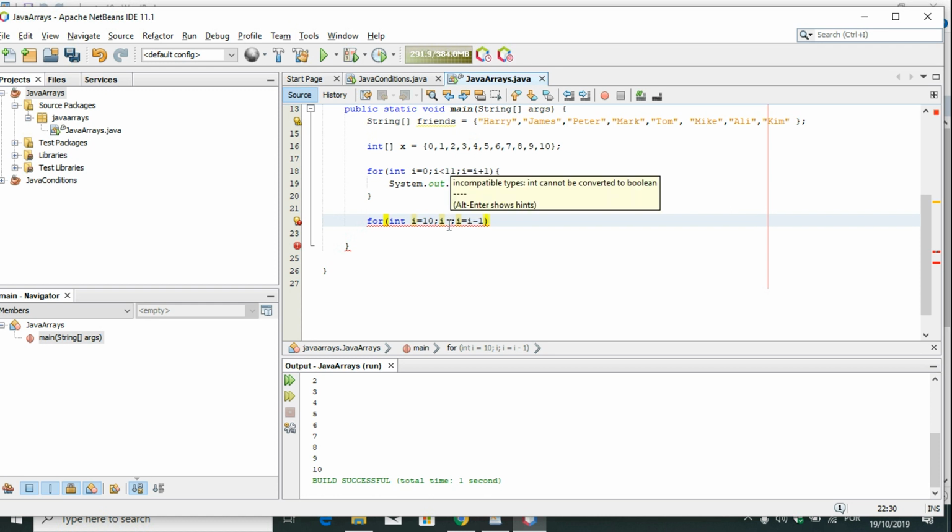Okay, so till what should it print? It should print till i is greater than 0. But that means i is greater than 0 would print only till here, so we should say i is greater than or equal to 0.